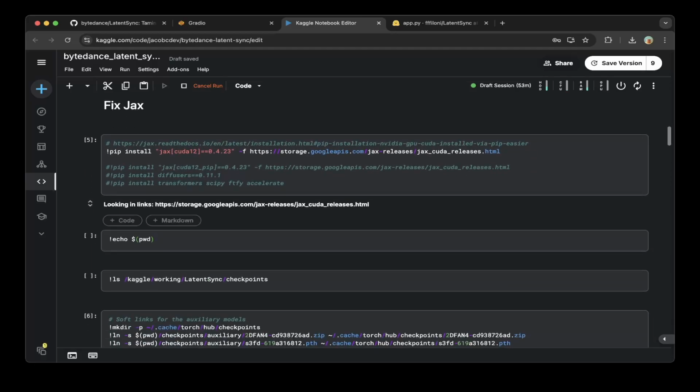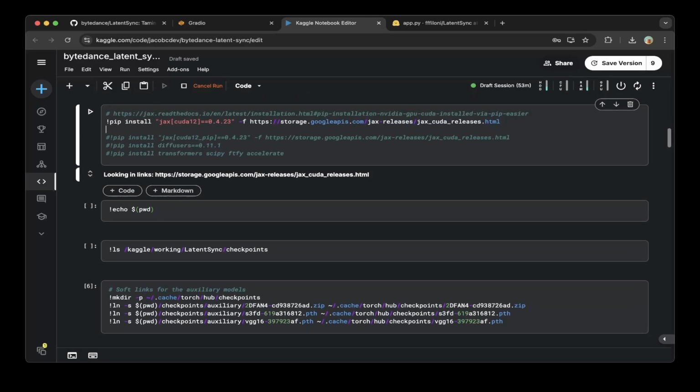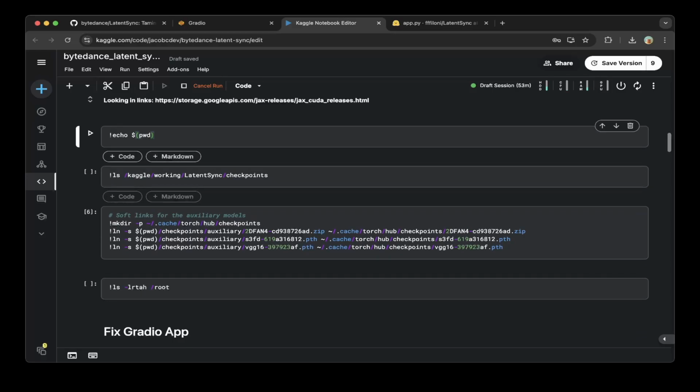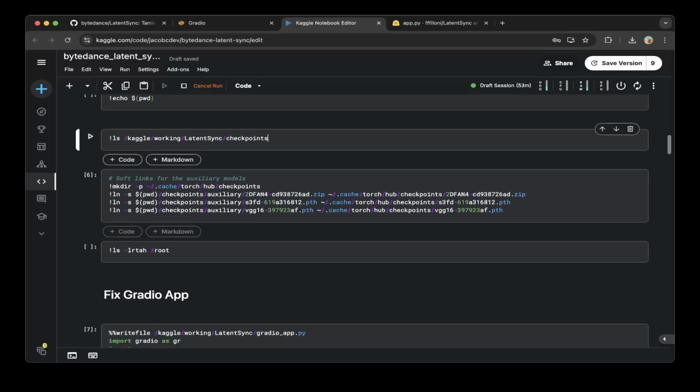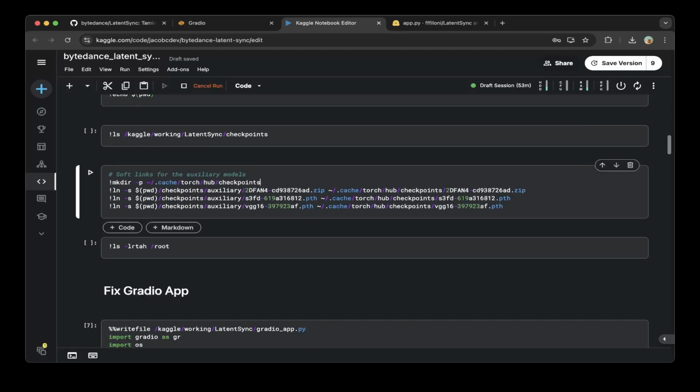So then the first fix you have to make is to fix the Jax version. So I think there's an issue with that. So you have to basically do a pip install Jax CUDA 12 and make sure the version is 0.4.23 from this repo. This is the first fix, or it will error out. Then you have to basically make a directory in the root cache folder and make sure you do a soft link for all these model files or zip files to this cache folder.